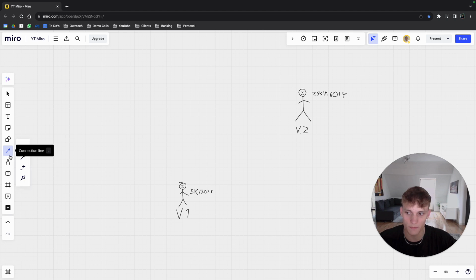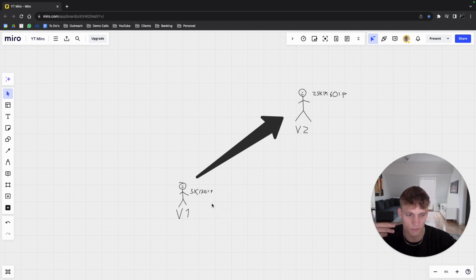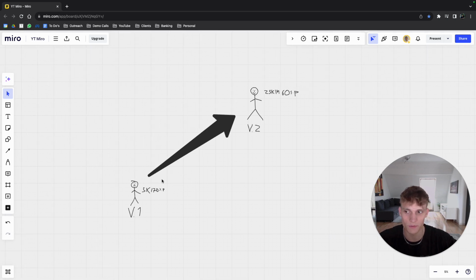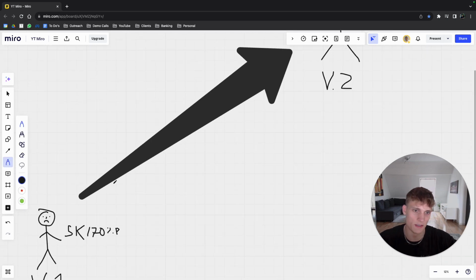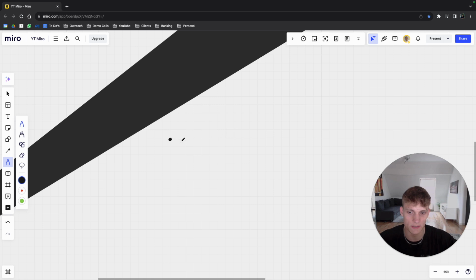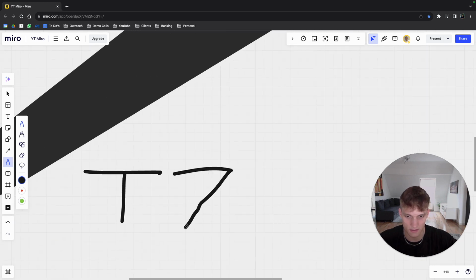For that, let me try to draw an arrow right here, something like this. Obviously, what needs to happen is that you need to become a different version of yourself. You need to grow from version 1 into version 2. Now, what needs to happen for this? One thing is clear: we obviously need something called time. So let's just say this right here represents time.